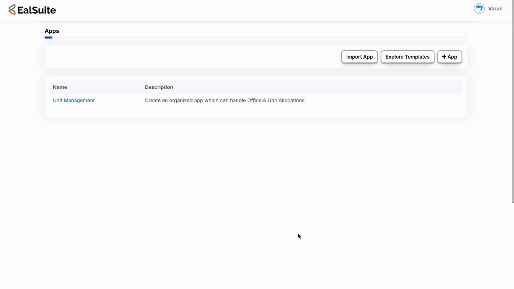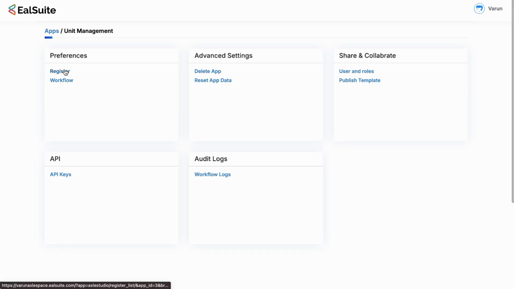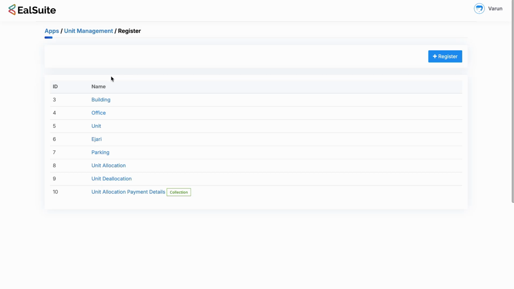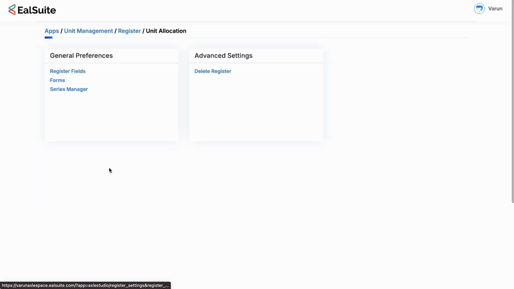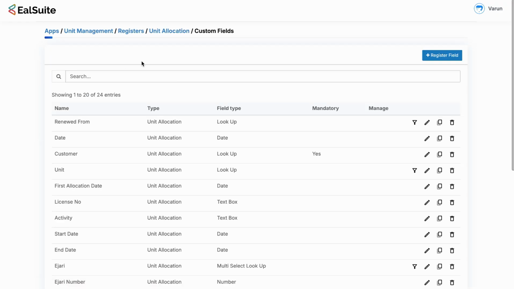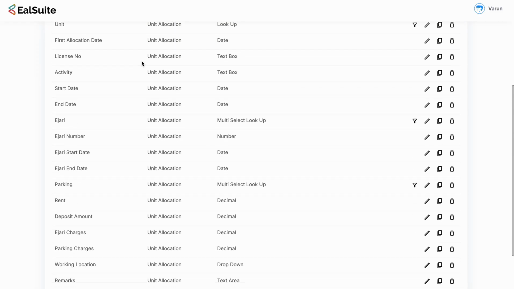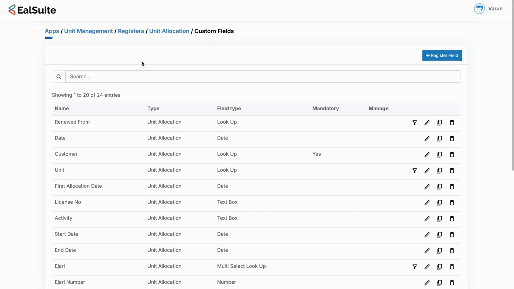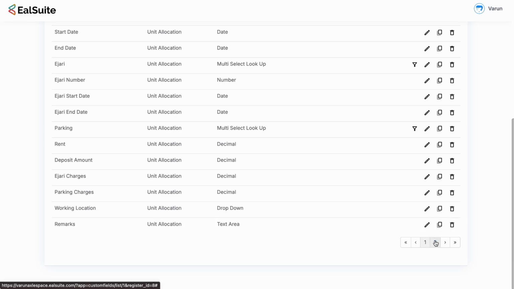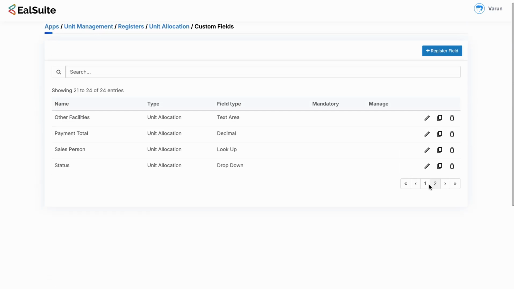So all the custom field creation part is done. So right now we have created so many custom fields for all of these registers. Let's take a look into the register fields or custom fields under the section of unit allocation. So here we have all the fields.